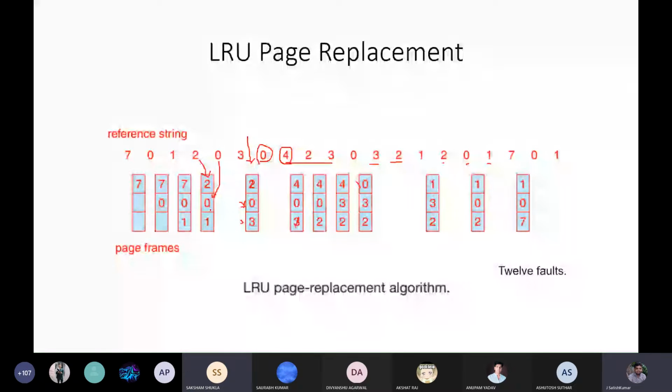You see this? How many page faults in this case? 1, 2, 3, 4, 5, 6, 7, 8, 9, 10, 11, 12 page faults, right? So 12 faults. Compared to this, in FIFO we got 15, and in optimal, 9. But in least recently used, we got 12. It is better than FIFO, but not as good as optimal.